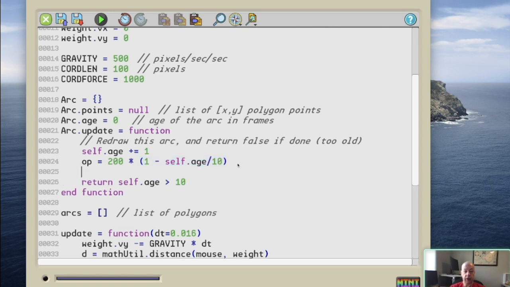So now we're going to gfx.fillPoly self.points, RGB, color.rgba, and I'm going to pick a color that's bright blue, 200, 255, with an opacity of OP. And that should do it.